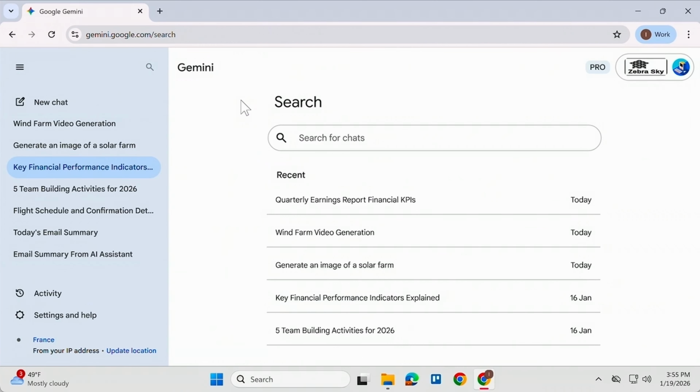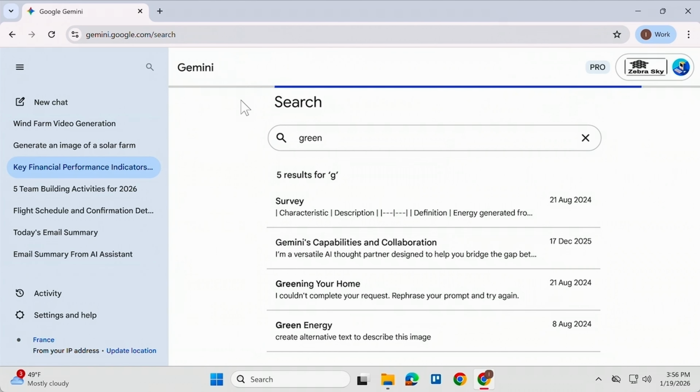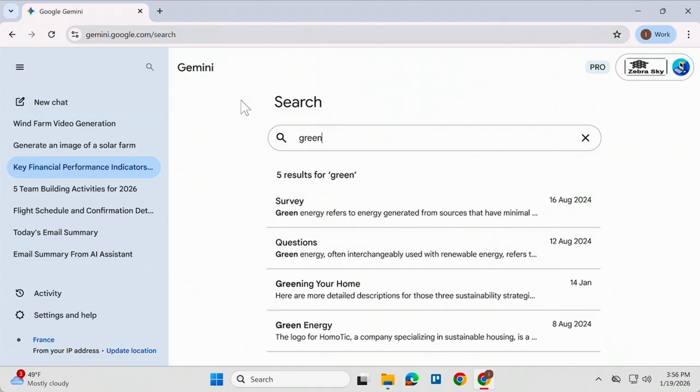On the search page, enter a keyword in the search box. For example, I'll search green. Results matching my search appear below. I can see there are 5 results for this word. Select a result to navigate directly to the chat.